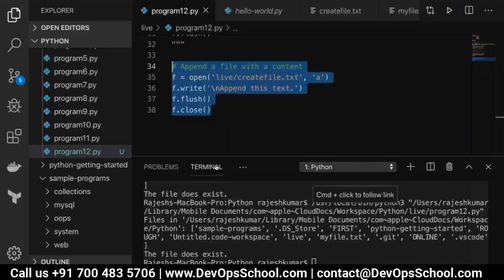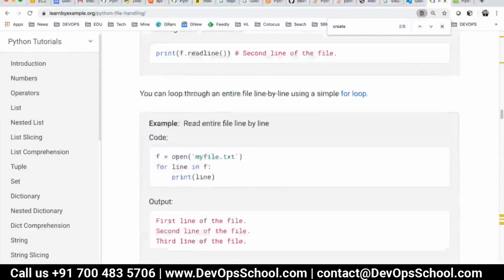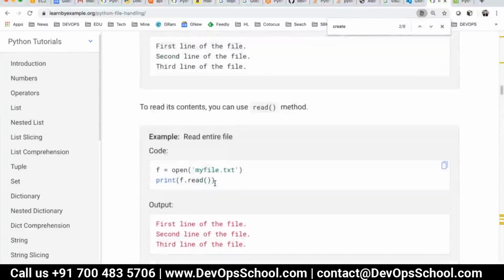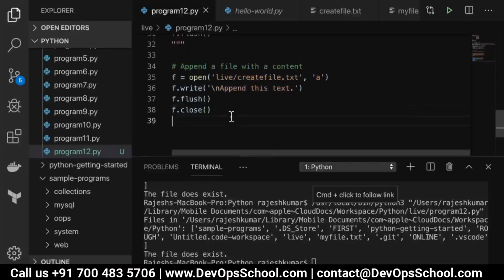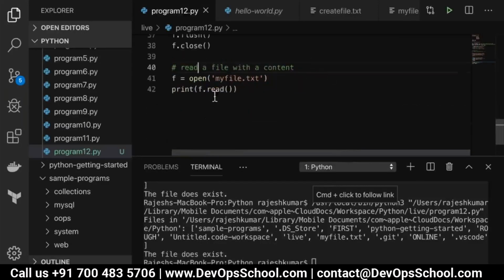So before deleting a file, we'll have to write a file and read a file. You want to read the content of this file also, you can do that. So this is the way you can read the content. Let me put this content also, reading a file, read a file with the content.